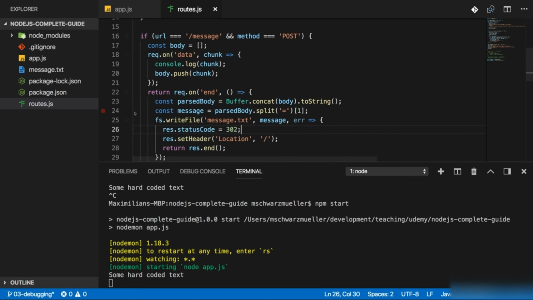Let's see here in the routes.js file where we parse our body. We're retrieving the message here. And that is of course nice, but let's say I actually do have the first element being stored in message here. And keep in mind, the second element, which we previously had, is the actual message the user entered, because we're splitting that key value pair we're getting automatically, and now we're actually storing the wrong element.